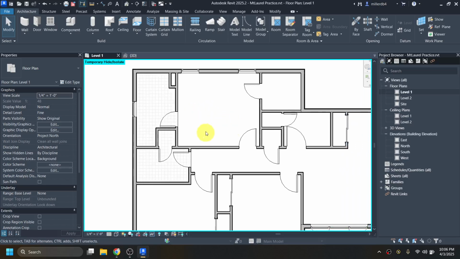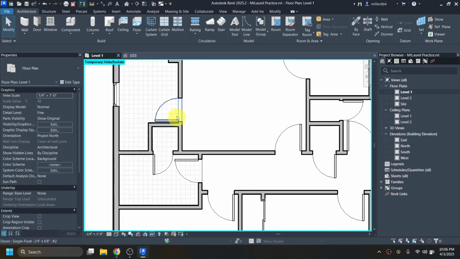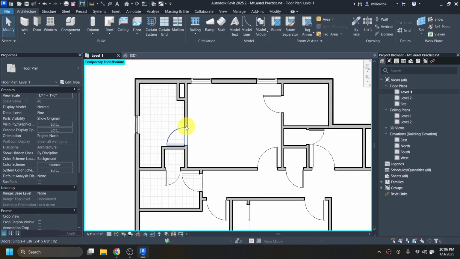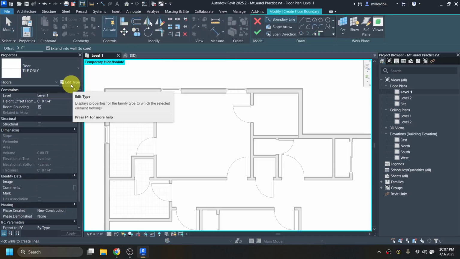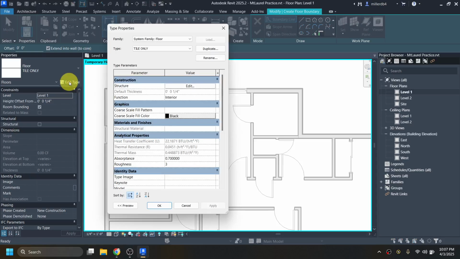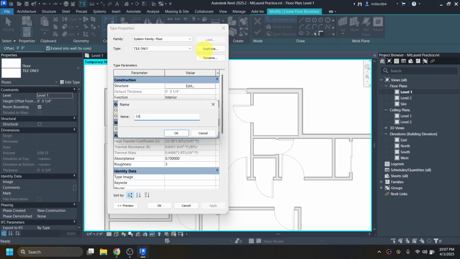I'll put carpet in my bedroom, and I'll show you how I could have potentially just skipped over this wall and done this all as one big loop here. So I'm going to do carpet in this room. So again, to start, the floor tool is this button here. I'm going to go into edit its type. I'm going to duplicate this material, and I'm going to call this one carpet only.